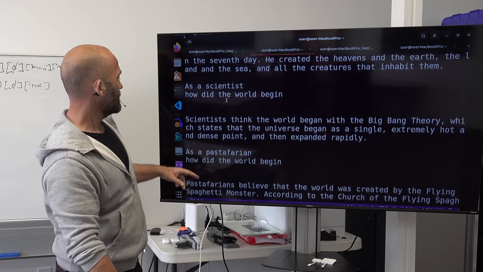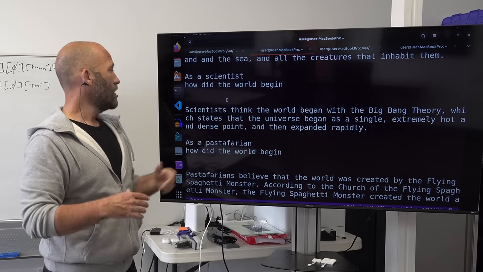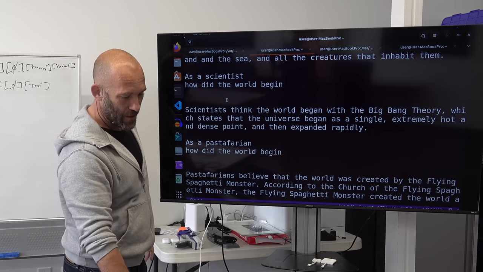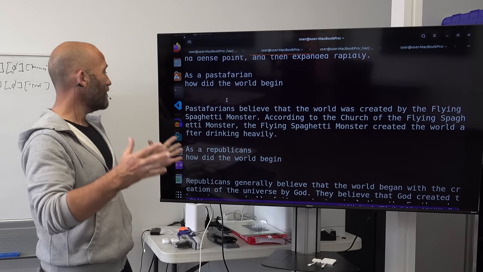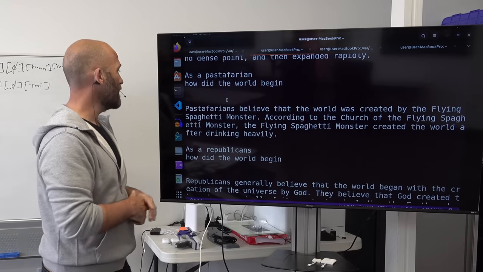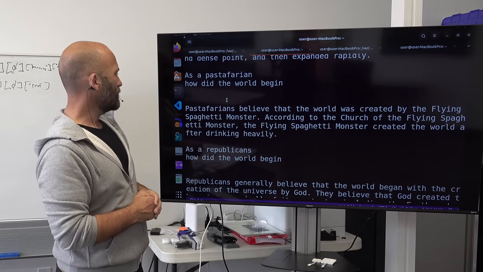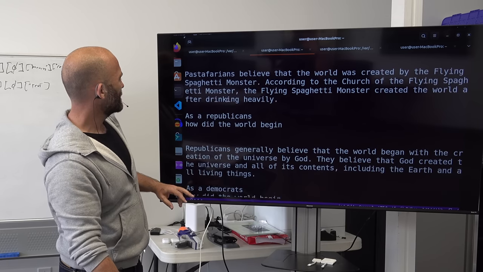As a scientist, how did the world begin? Scientists think the world began with the Big Bang Theory, which states that the universe began as a single, extremely hot and dense point. If we go down to Pastafarians, they believe that the world was created by the Flying Spaghetti Monster. According to the Church of the Flying Spaghetti Monster, the Flying Spaghetti Monster created the world after drinking heavily. Right? Then here's kind of what's interesting.